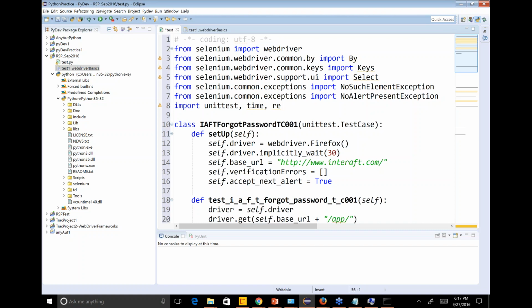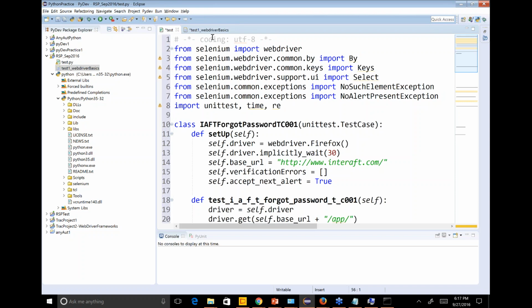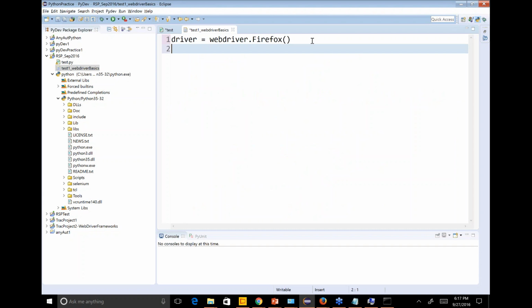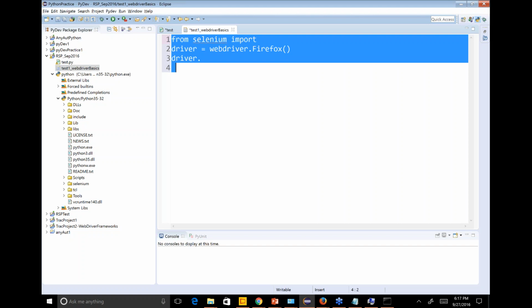The first step that I will write is driver equals new. What was this? Not new. WebDriver.Firefox. This is the first command. The second command I will do is driver dot, but for this I need from Selenium import. Did I write this as .py? I don't think I saved it as .pyt. That is the problem.